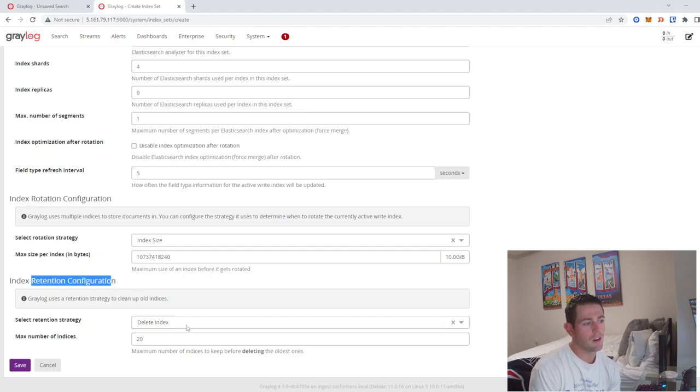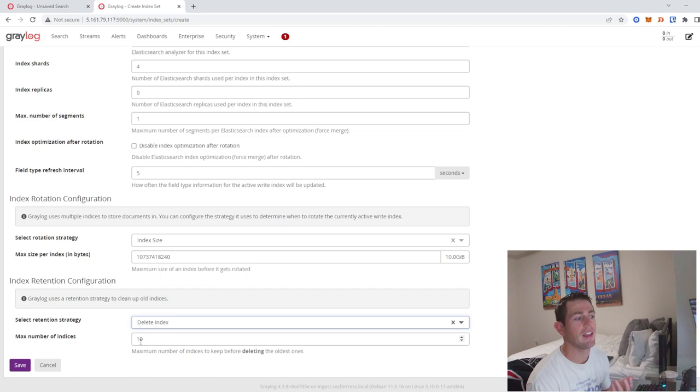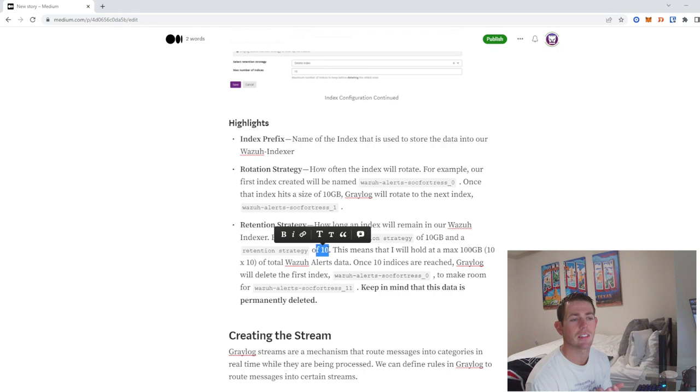Now for our retention configuration, this tells Graylog how long I want it to retain my indexes. This is important because it allows us to control how much data a customer is able to send us. Maybe if they've only purchased 100 gigs worth of storage, we can easily control that in an automated fashion with Graylog. So we're able to set our retention policies for whatever needs we have. For this example, I'll say delete index after 10 indices. What that means is that in total, I will be able to have 100 gigs of data, because I have a rotation strategy of 10 gigs and a max of 10 indices. So 10 times 10 equals 100, a total of 100 gigs of data.